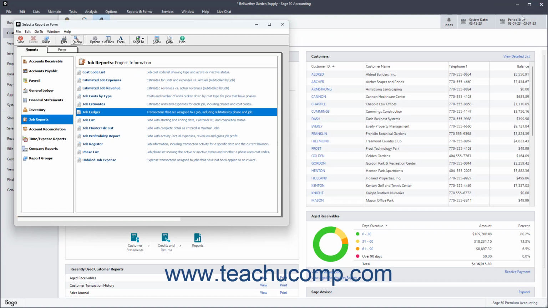Notice that there are several different reports you can create for your jobs. We will discuss creating and customizing reports in the chapter titled Reporting.